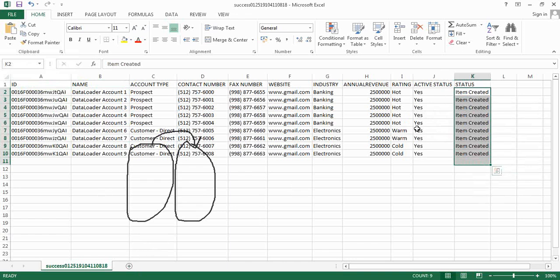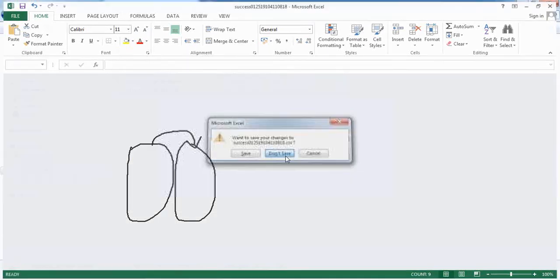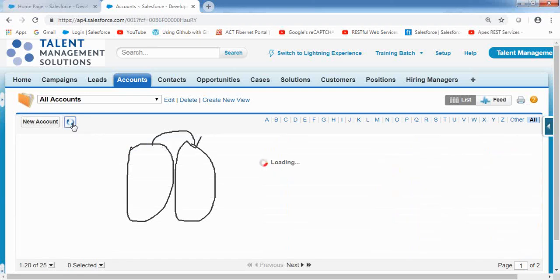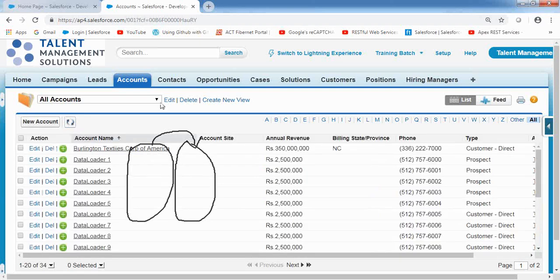So now we have inserted all these records into our object by passing them in the form of a CSV file. Now let's go to your Salesforce instance and refresh this user interface. As of now, we have 25. Now the count has to increase, since we are inserting 9 more records. That means 34. So click on refresh. Now we have 34 records available inside your object.